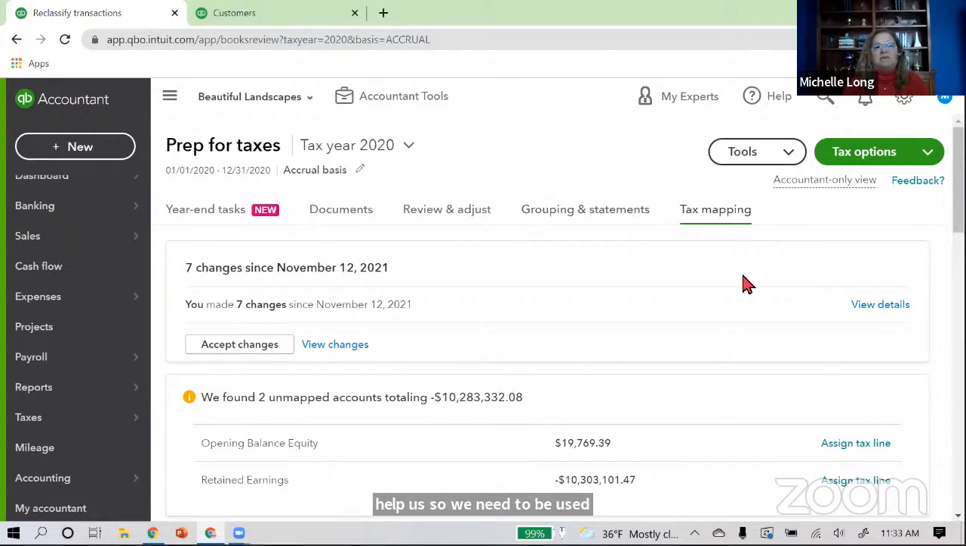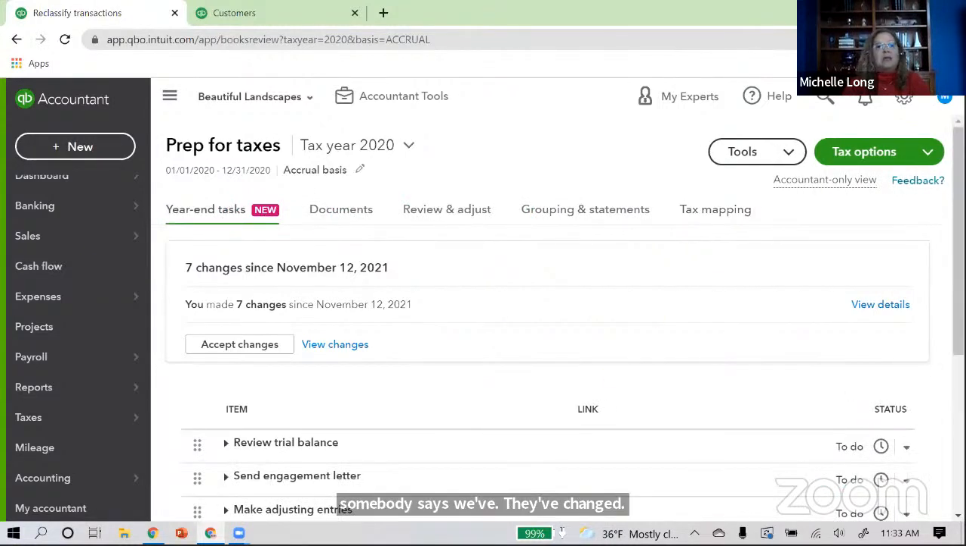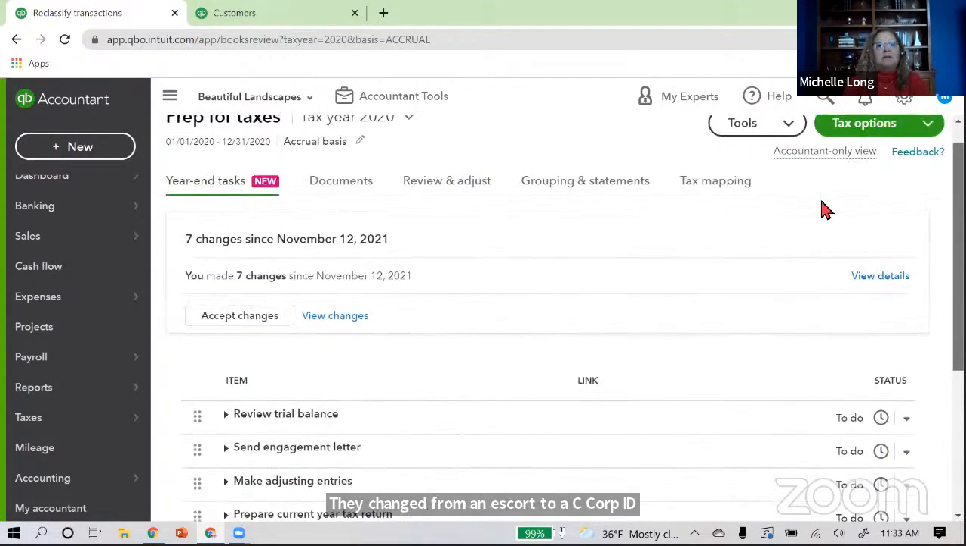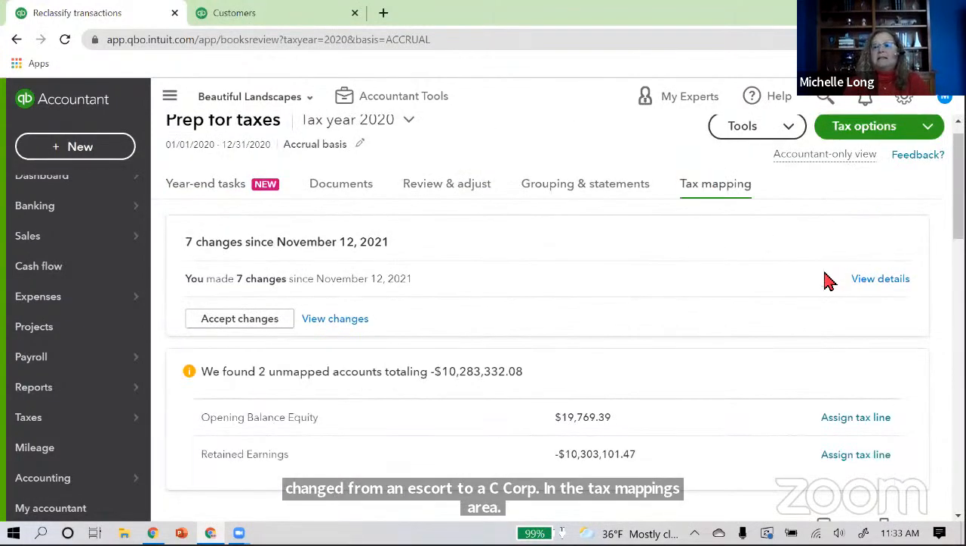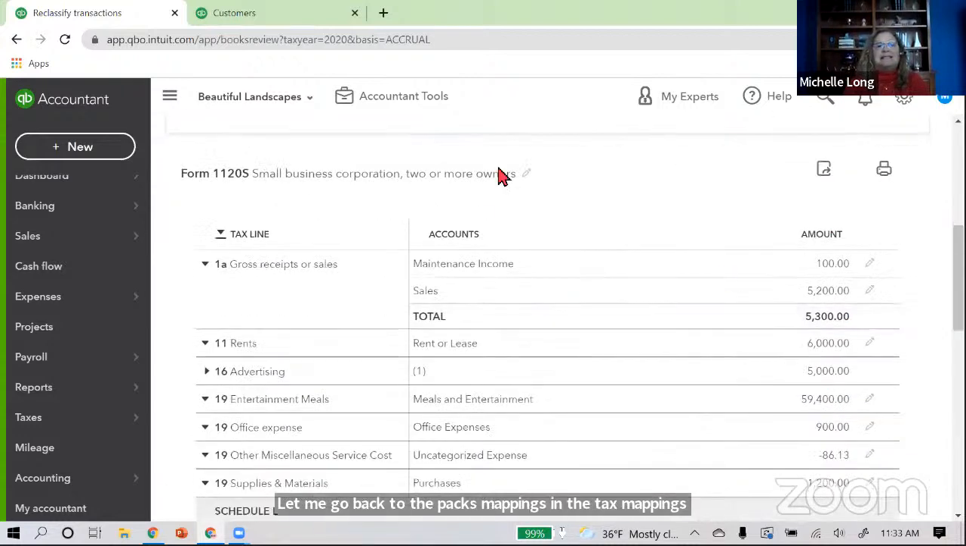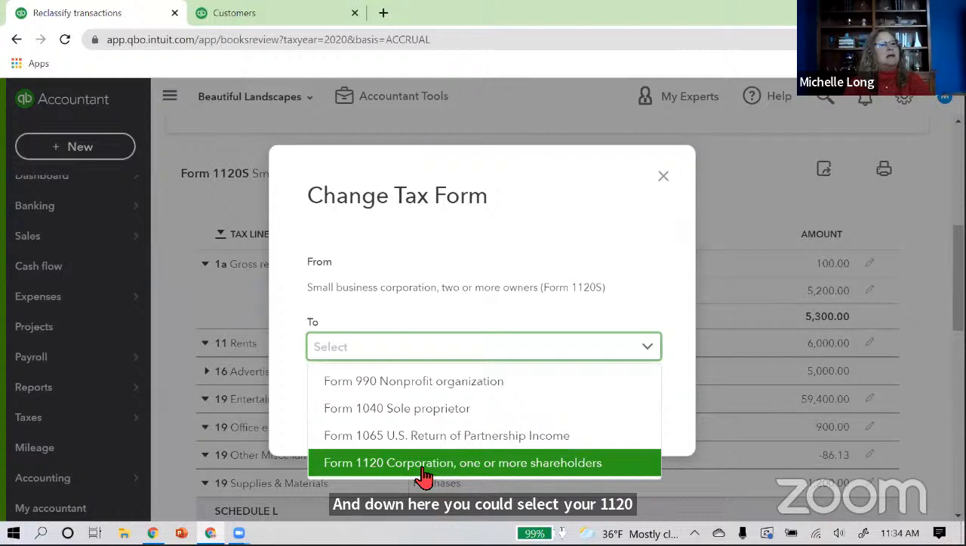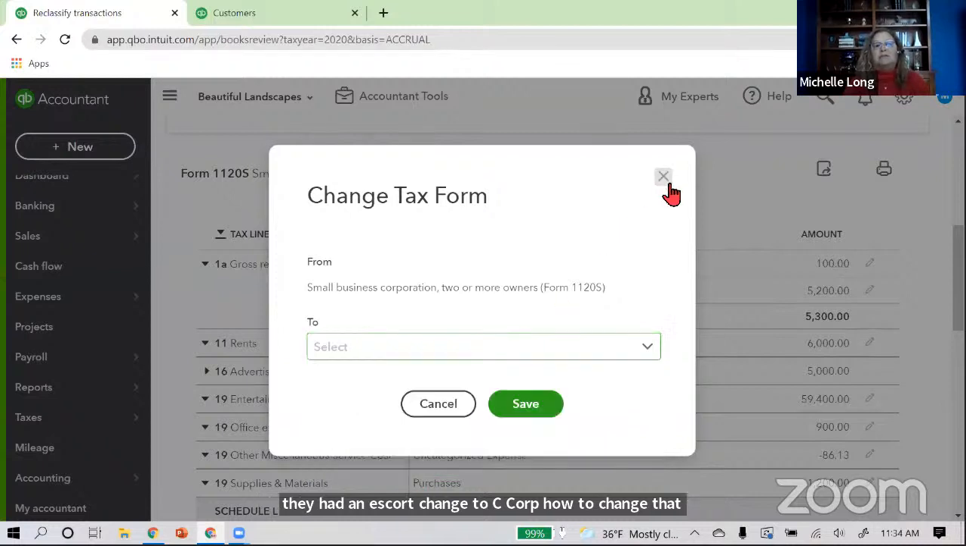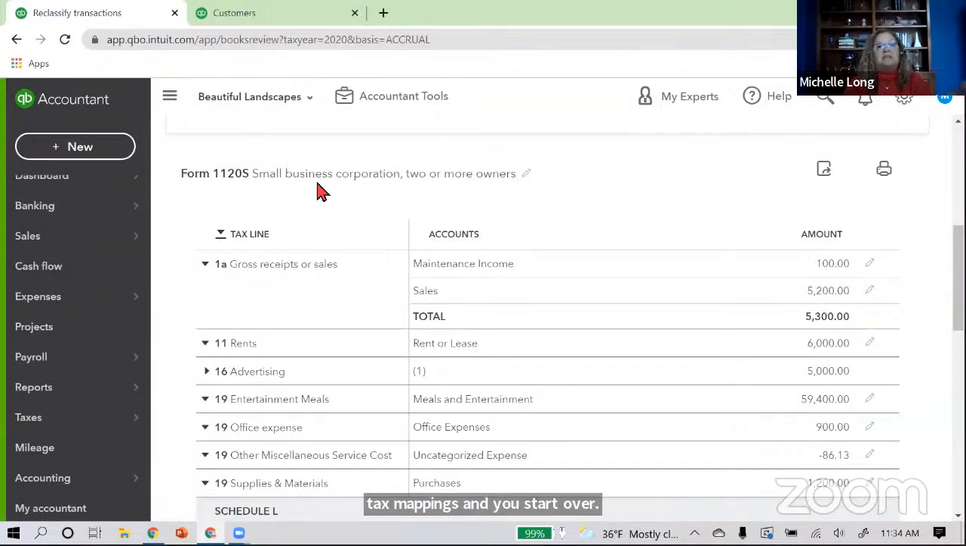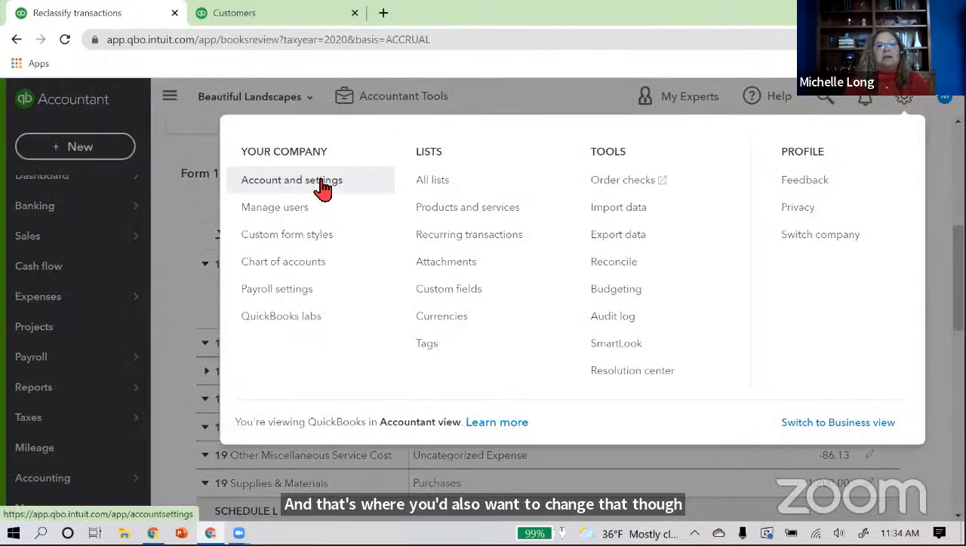And I see somebody says they changed from an S Corp to a C Corp. In the tax mappings area, let me go back to the tax mappings. If you need to change the entity, see here where it shows I have an 1120S, you click that little thing, and down here you could select your 1120. Connie said they had an S Corp change to a C Corp, how to change that. You'd come out here, I believe it wipes out all the tax mappings and you start over. And you'd also want to change that under the accountant settings for the company information, because that's where it pulls from.